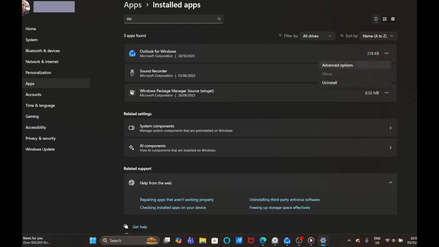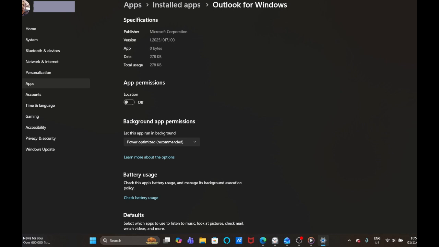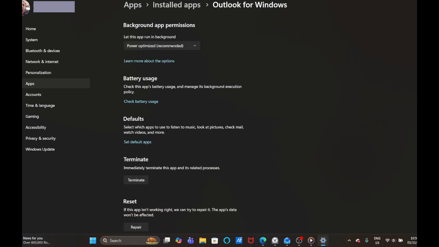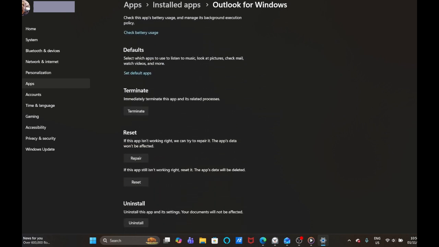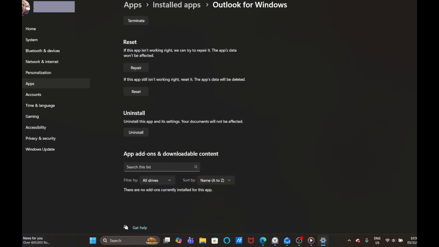Now that you have located Outlook in your list of installed applications, you'll want to select it. Go ahead and right-click on it. You'll notice a small menu pop up providing you with several options. Select Advanced Options from this list. This will guide you into a new page specifically tailored to the application's settings and configurations.